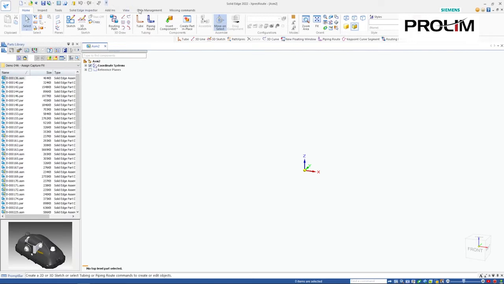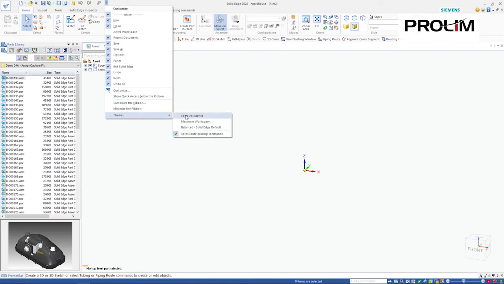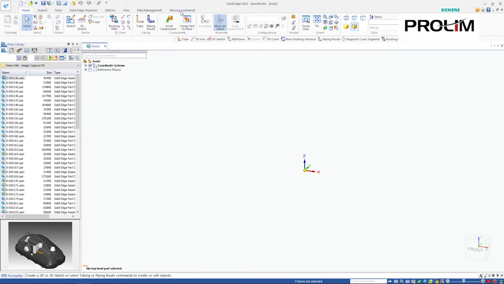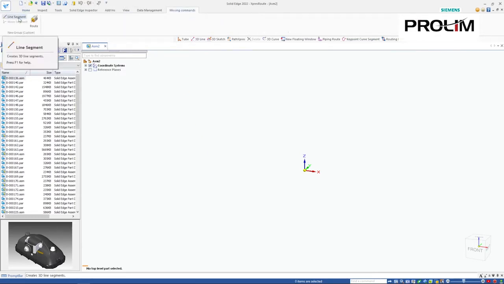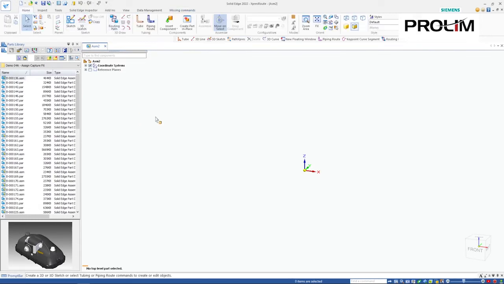So now you are popped into the new theme that you just made. From here, you can select the specific theme. So all these are the existing default themes that come with Solid Edge, and this is going to be the new theme that you just made. So now if I go to the missing commands here, you can see I have access to all the previous commands like the line segment, the move segment, and the route command. So this is how you can use the customization menu to bring all the previous commands back into Solid Edge.